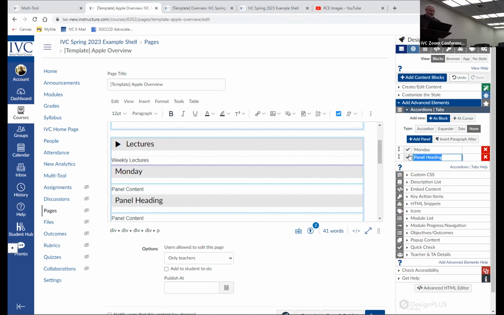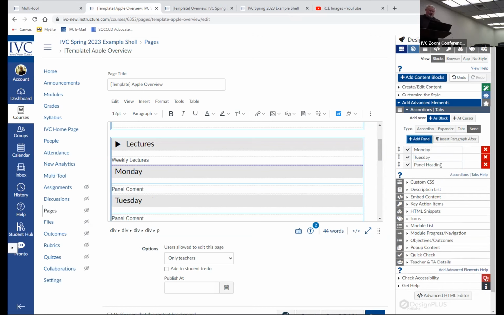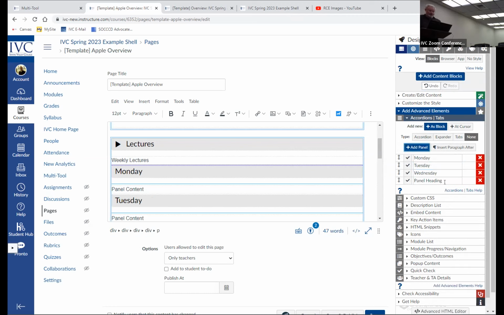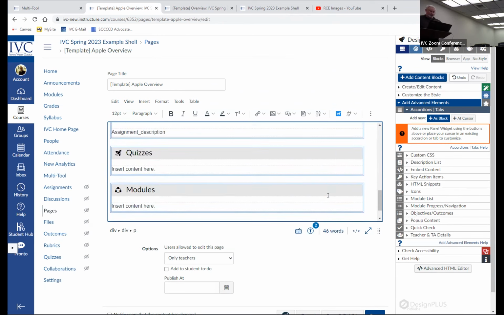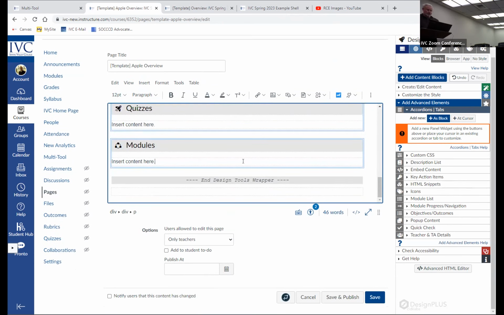Now, on the left, it's going to look funky. So let's say you're doing Monday, Tuesday, Wednesday, Thursday for your class, that you actually have 4 days. This could be topics. This could be whatever it is that makes sense. All right, so I have just created these panels. There's one more thing here at the bottom that I want to do. And I will save this in a moment and show you what all of this stuff looks like.